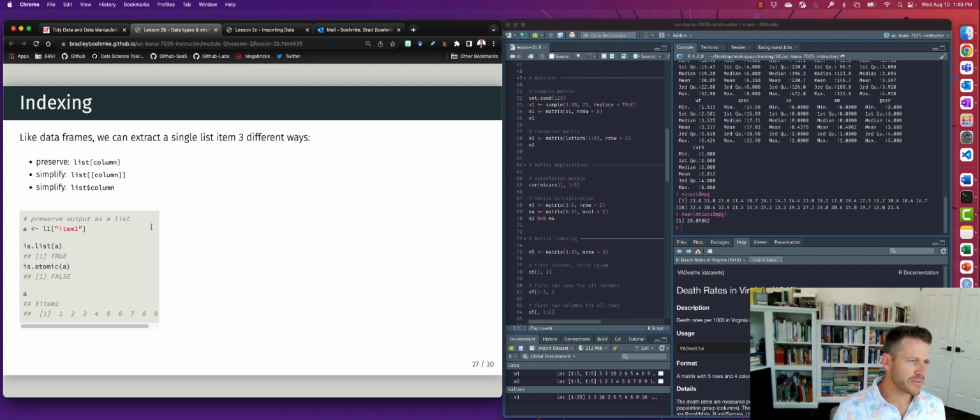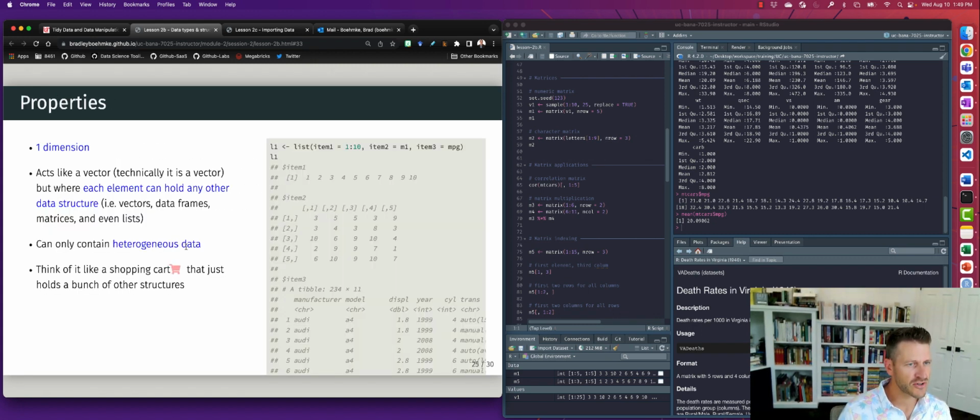For example, the same thing exists where when we index a list, we can either preserve the output as a list or we can simplify it to whatever that data structure is. So for example, let's go back here. We have this list, and here we have item 1 is a vector, item 2 is a matrix, and item 3 is a data frame.